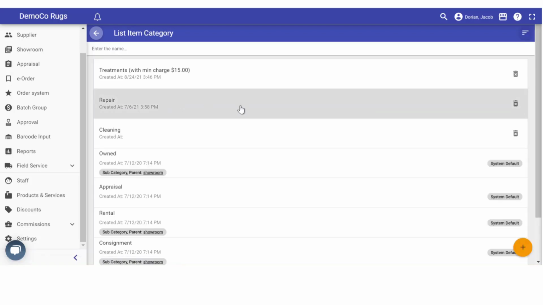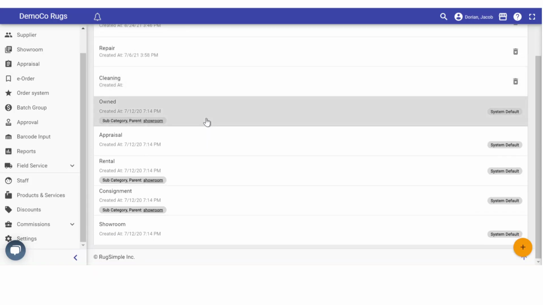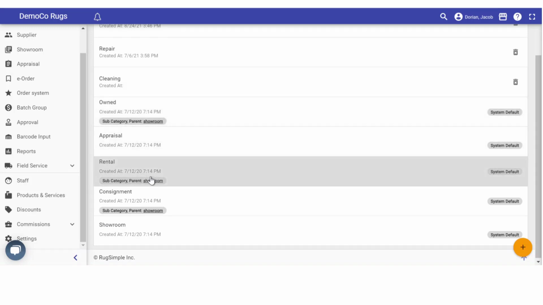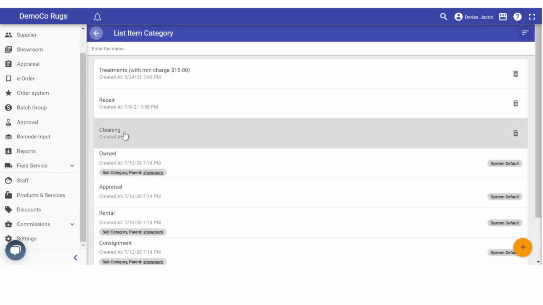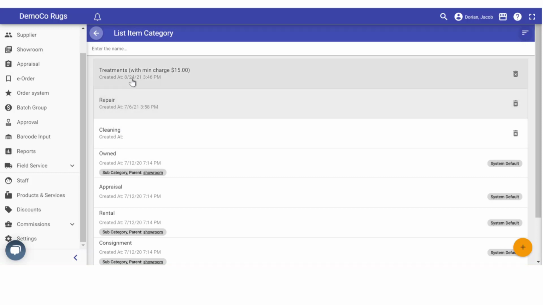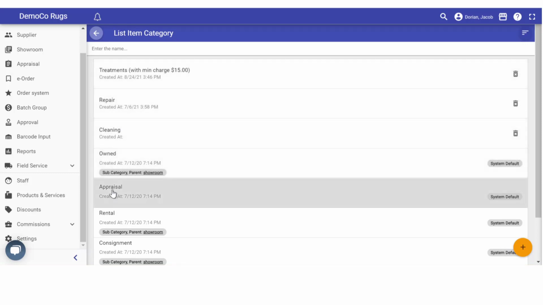Your category settings are going to be required for when you set up your products and services. So you can see that there are some system defaults in here. This is for showroom, obviously. You can see the showroom here. But I've set up other categories in here for cleaning, repair, treatments, for example, appraisal. Appraisal is a system default.